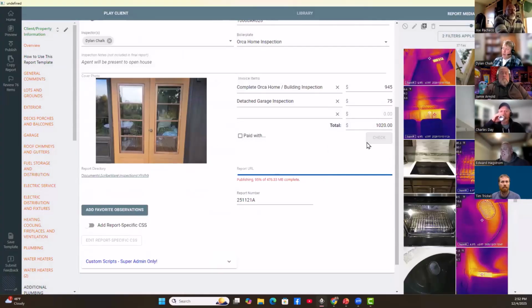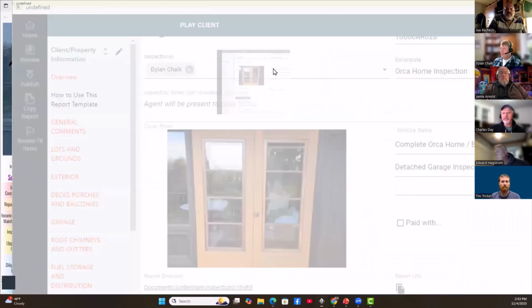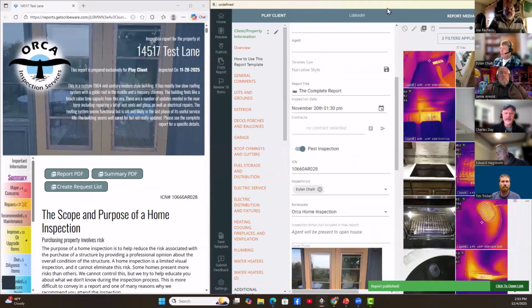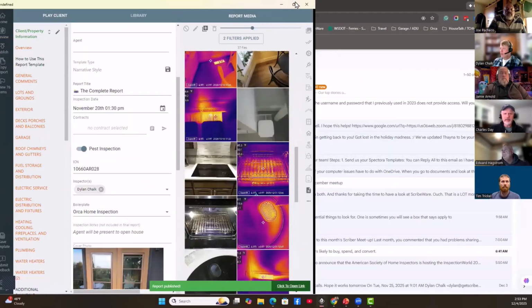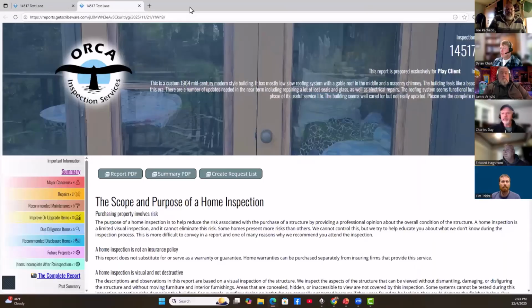The report is generating down here. So it's building, it's talking to the servers, it's making an HTML report. I can now click that report open. Oops, where'd it go? There it is. All right, so now we've got this report.